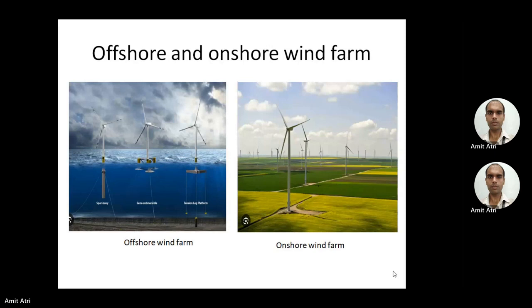Now there are two types of wind farms, offshore and onshore. The diagram gives a clear difference. The offshore is inside the water body or the sea. In India, the southern area has good scope for offshore wind farms. Onshore is also there; we will discuss it shortly. Onshore is on the land, near the shore.